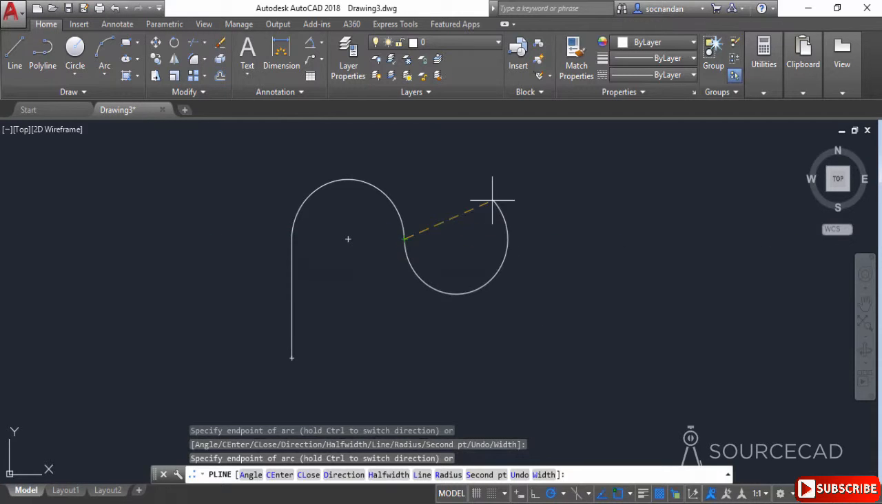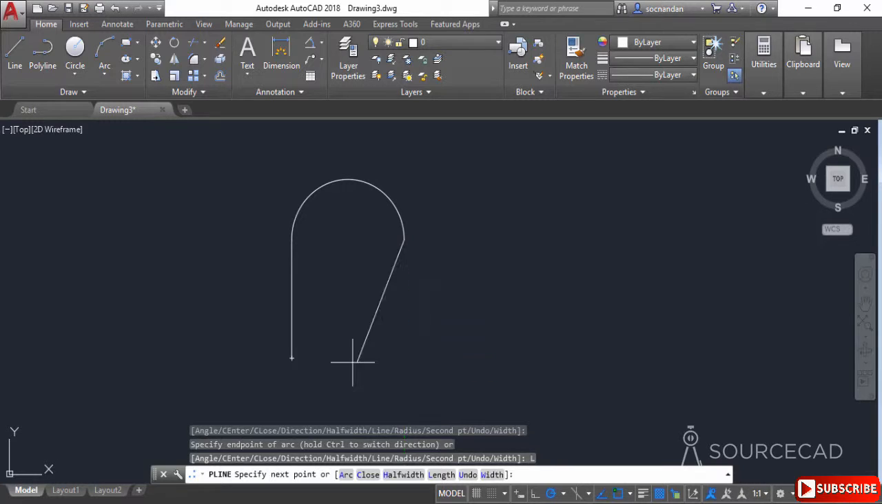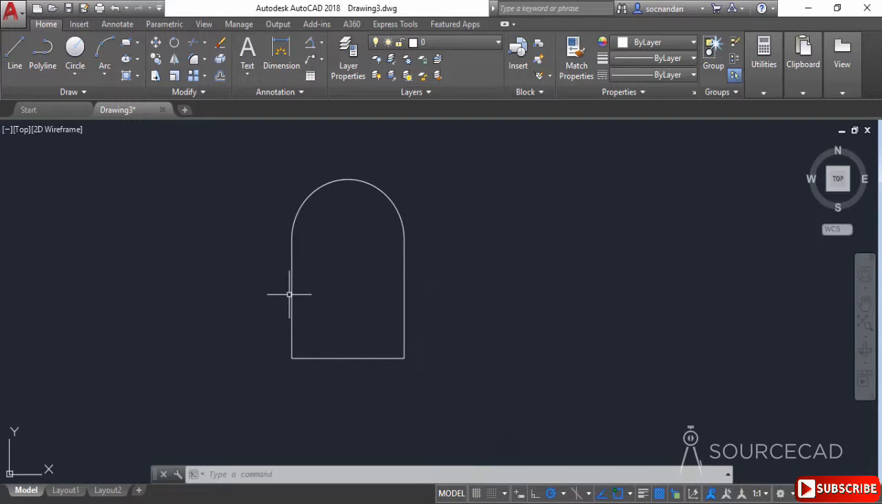It's still in the form of an arc, so we'll return it back to the line. For that you need to click on the line option from the command line, and now it's back to the line shape. Once again, I'll drag this point and click here, and now click here, and here we have it. So using a single command, we can make this kind of geometry which has the line segment and also the arc shape, and the polyline tool can be used to make it.